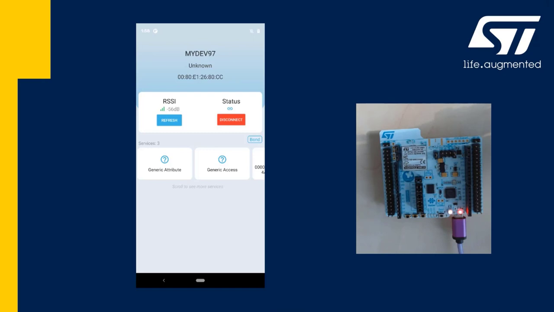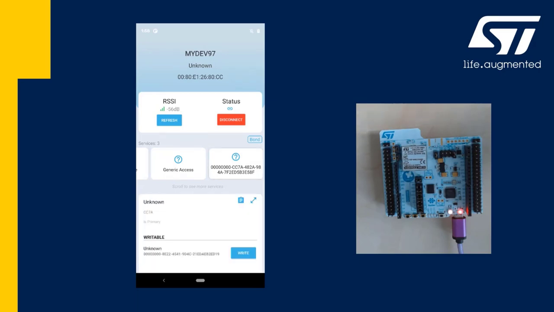There are three BLE services. The first two are added by default because every BLE device needs to have them. The third one is in fact our proprietary service that we have just defined in the CubeMX. And you can notice the UUID. In fact, we have seen the first two bytes of it in CubeMX.